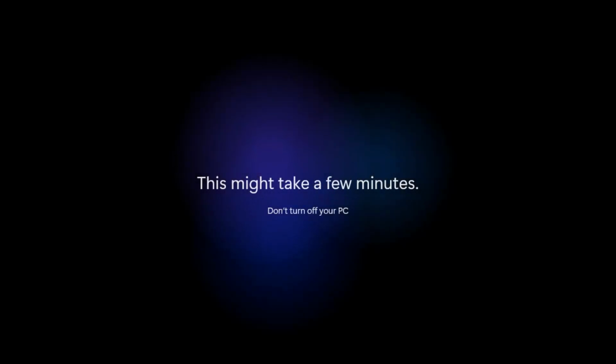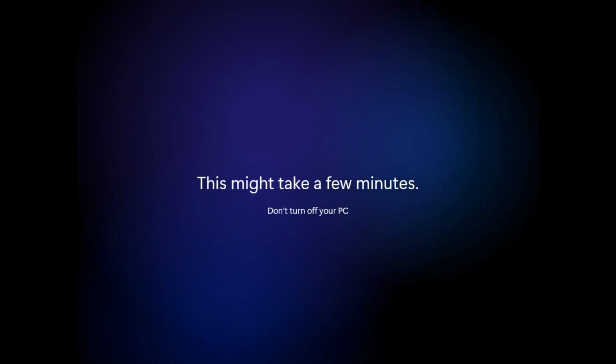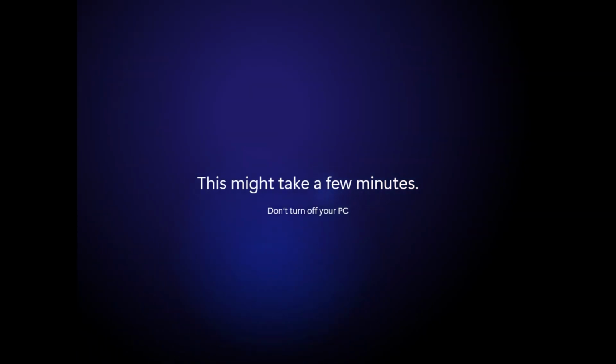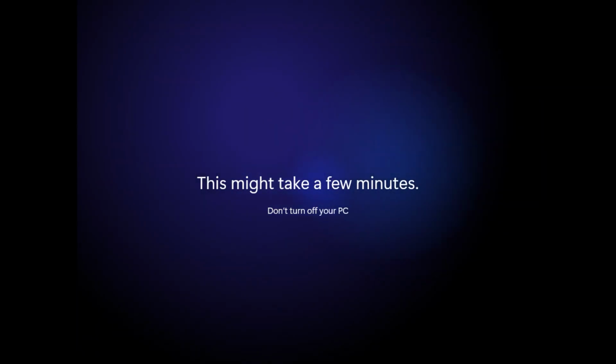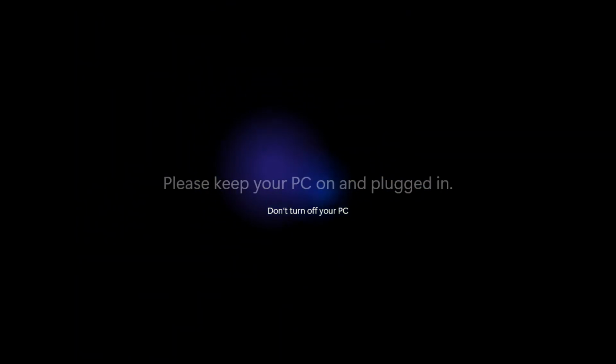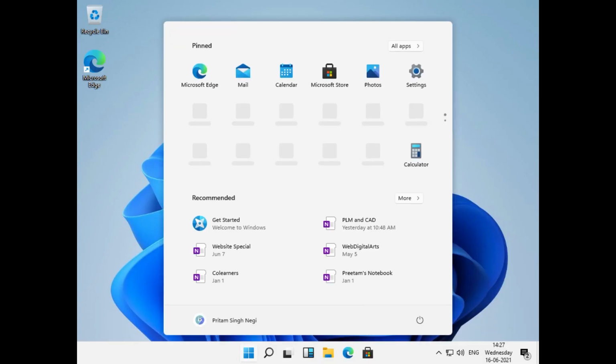Now this seems pretty similar, just like Windows 10. Actually this has been the case since Windows 8. And here you can see this might take a few minutes. Now here we can see we have successfully installed Windows 11.